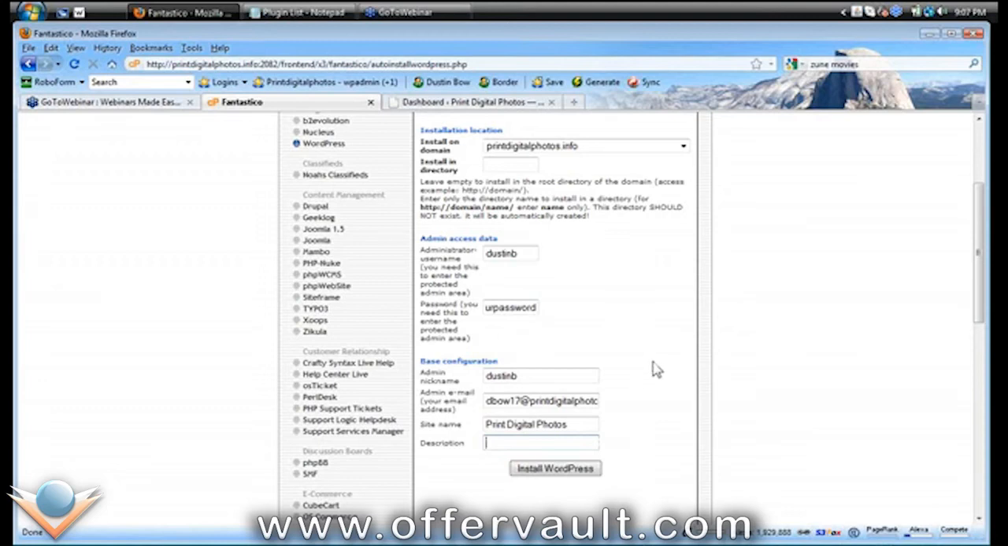Now, I already have this installed, so I'm not going to click this button. But there's only one more screen after this screen. You're going to click this. It's going to give you some messages saying it's been installed. Here's your login URL.